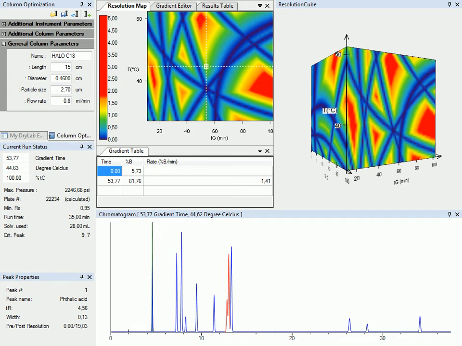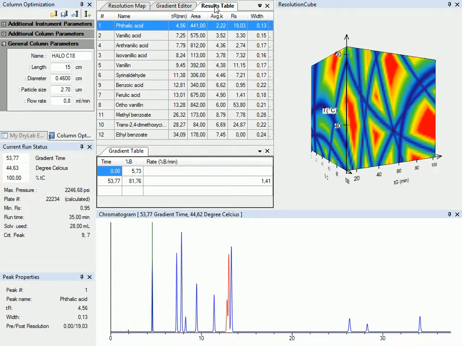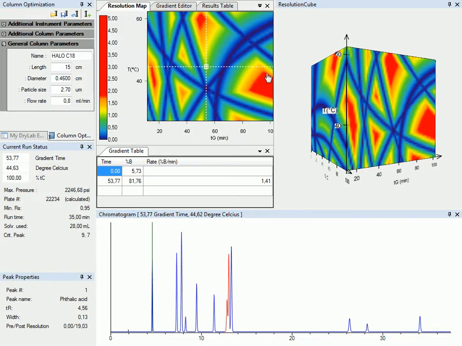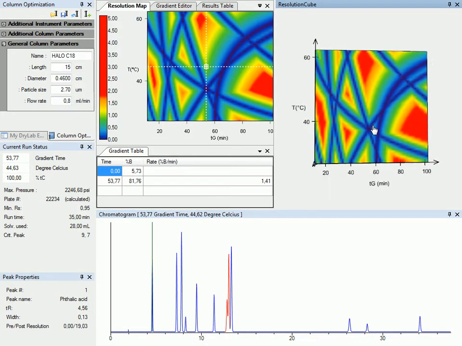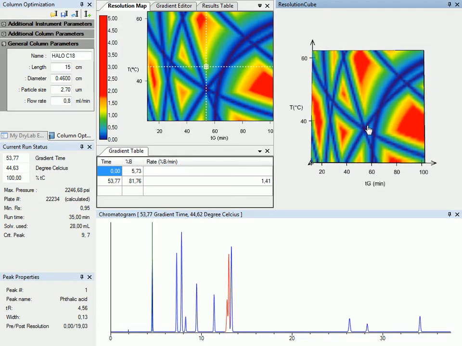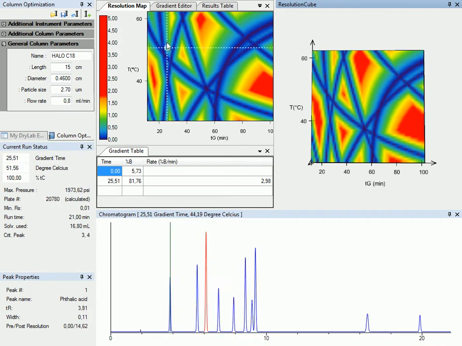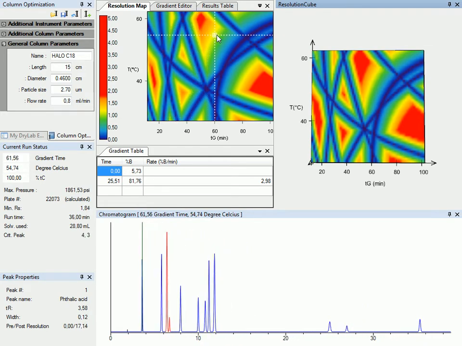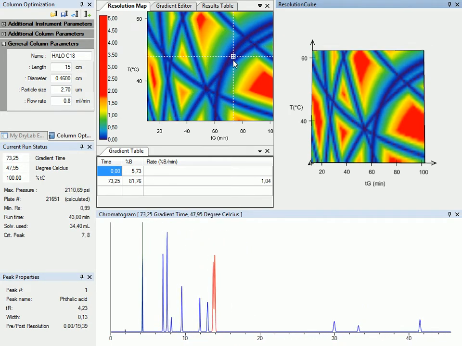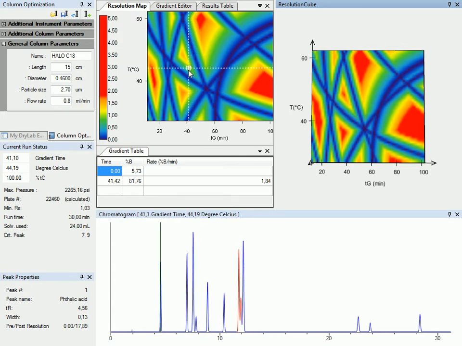This example shows a 3D retention model of a mixture of 12 aromatic compounds, which are listed in this table. The front face of the resolution cube is a gradient time versus temperature plane, the same plane that is shown on the left-hand side resolution map. It is possible to move the cursor to any position within this plane. The lower chromatogram shows instantly the predicted separation.